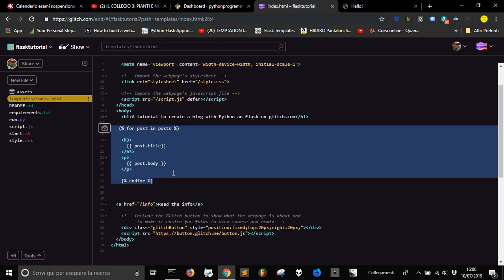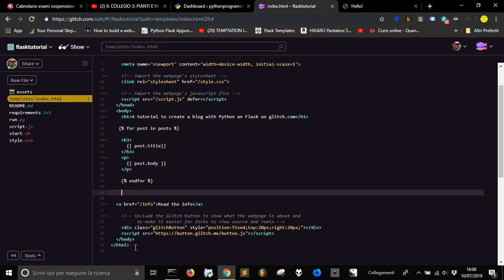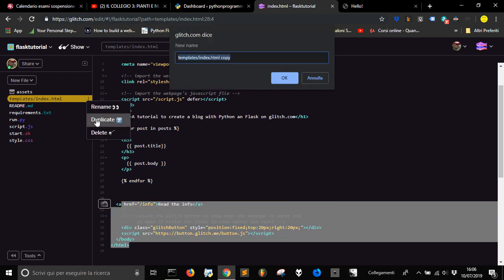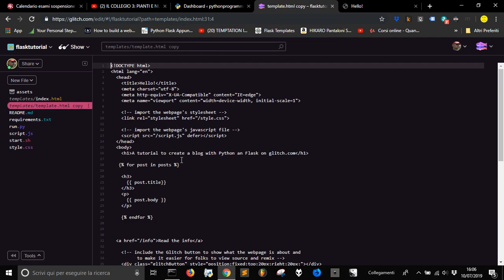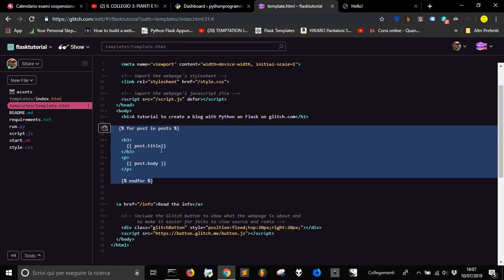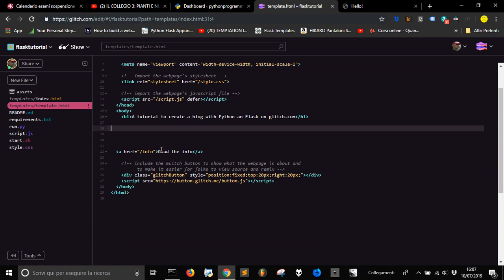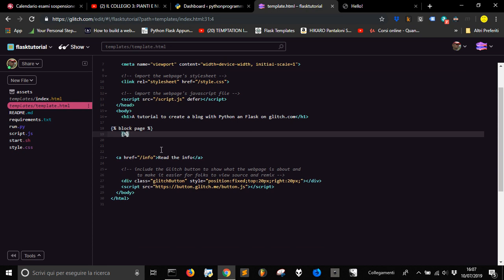We can also do another thing. We can duplicate this and call it, instead of index, template.html, and then don't use this, let's not use this, but let's use block page, and then end block.